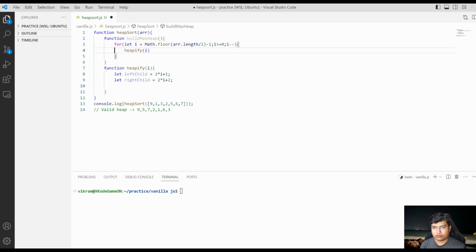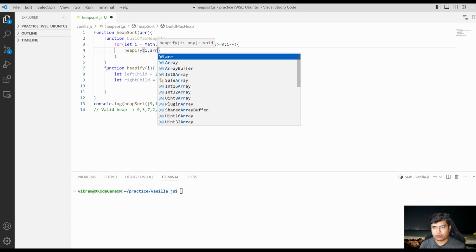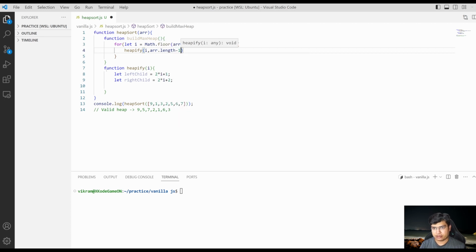For that, what I can do is I can pass the max index element, like what is my last index number. So what I'm going to do is from here I'm going to pass the last index number of my array.